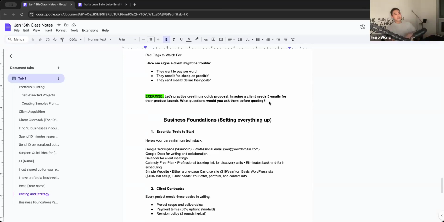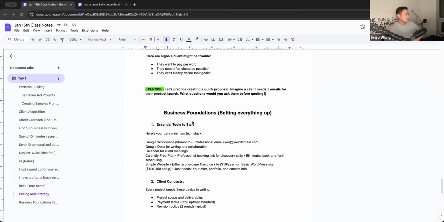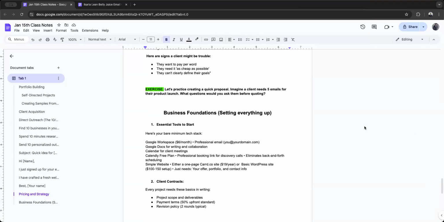Next, a super important pillar when starting your copywriting business is business foundations. How are you going to start this copywriting business? How are you going to start the side hustle? Let's talk about it a little bit. What are the tools to start? The first tool you need is Google Workspace.